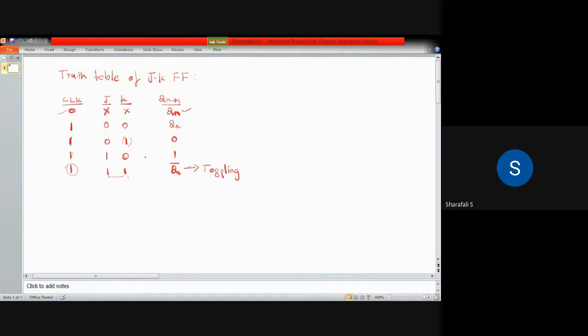So this is the truth table, and we already discussed that these two states we will use as a memory because the present state is not going to change. And this state we will use if we want to change the state from 1 to 0 or 0 to 1. And this state we use as toggling, that is, changing continuously with the clock pulse.